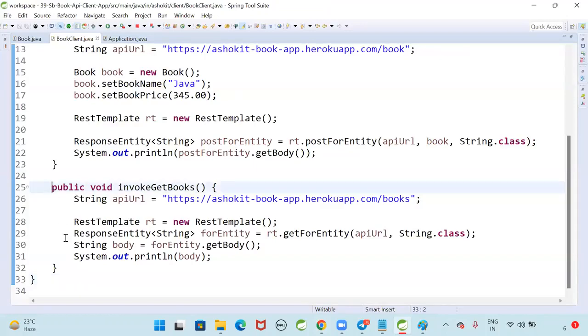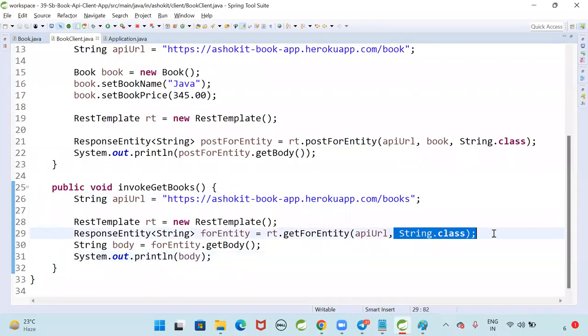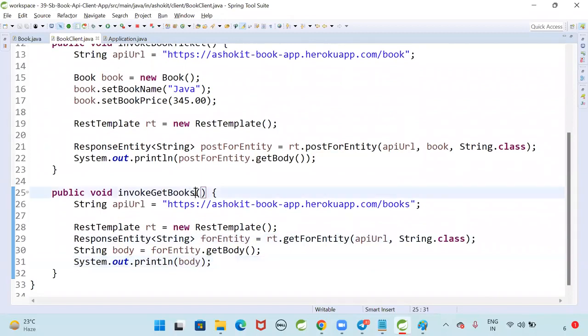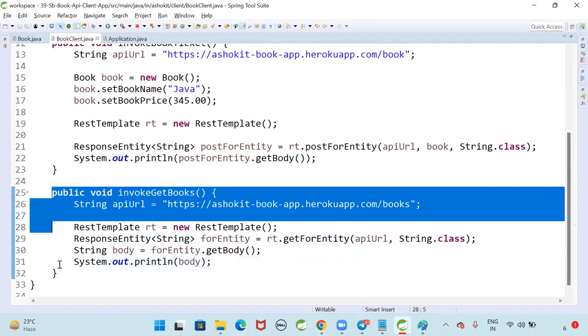Now I am accessing that method by sending another get request, which is giving me all the books in the JSON array. How am I holding the response data? I am holding the response data in the string.class. Let me go for another method.